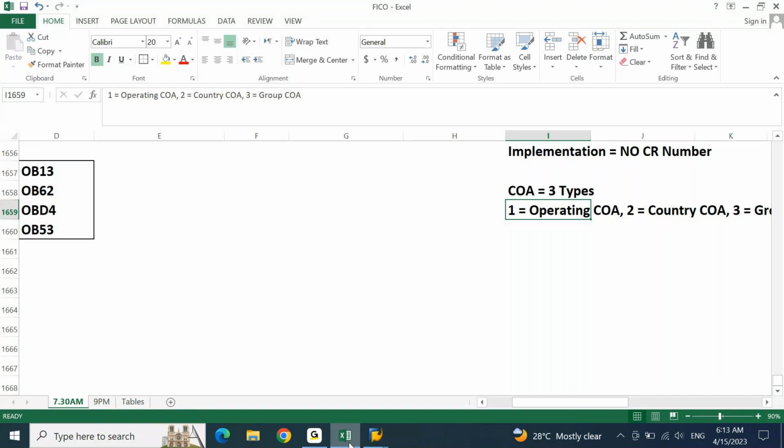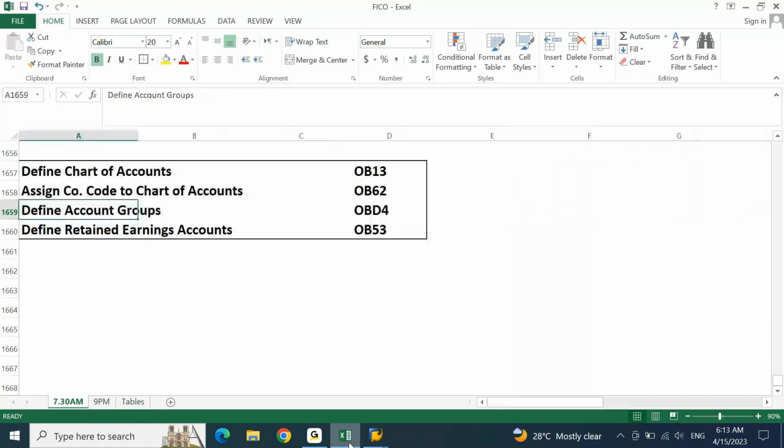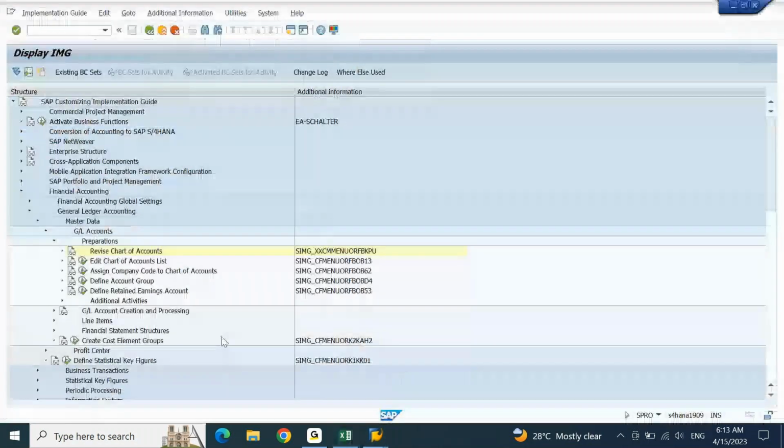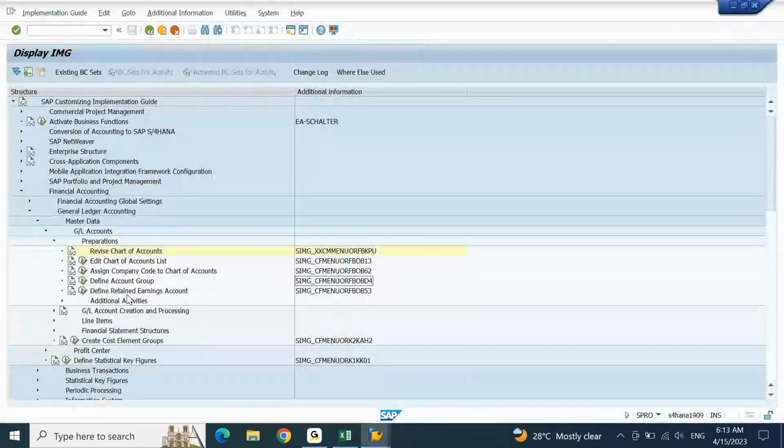Now here, when we are defining the chart of account, we are going to define the operating chart of account. To define any other chart of account, these are the same screens, same transaction code. You're not going to use a different transaction code to define country or group chart of account. It will be the same setting. Let me open the first one, define chart of account, in short, edit chart of account list.